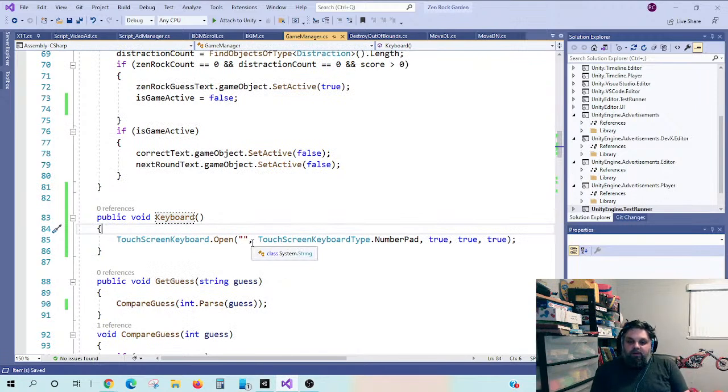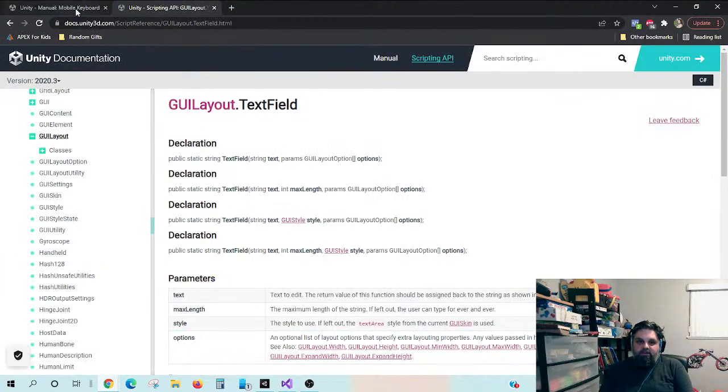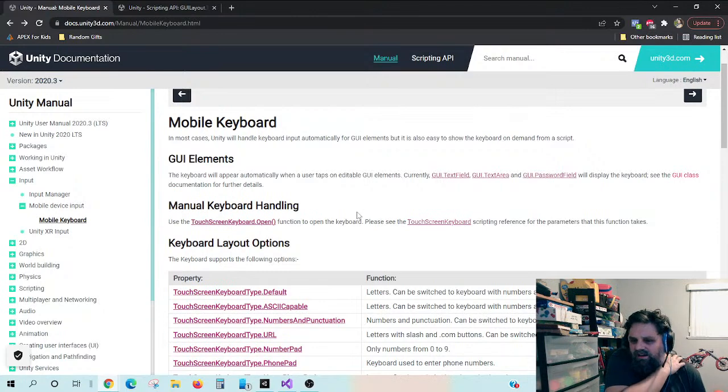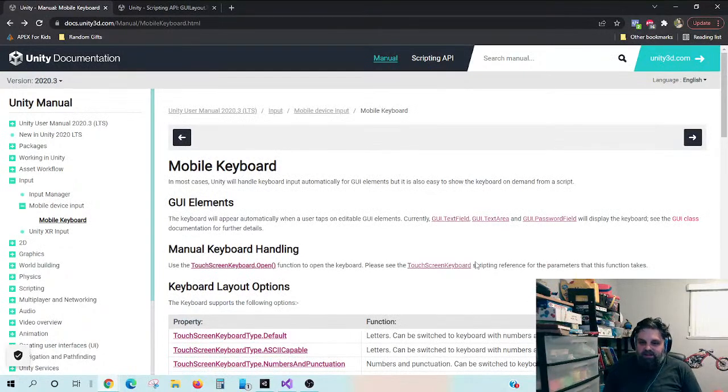Touchscreen keyboard dot open. Got the number pad. I don't want to have to look at a video. I want to figure this out myself. Come on. This should be easier than this. Okay, let's see if I could actually read this. Use touchscreen keyboard dot open function to open the keyboard. Please see the touch screen keyboard script reference.